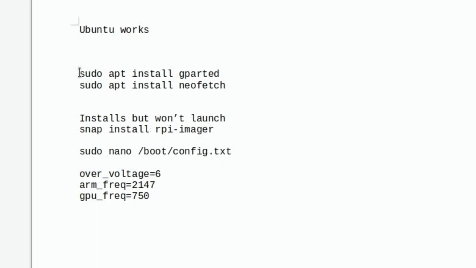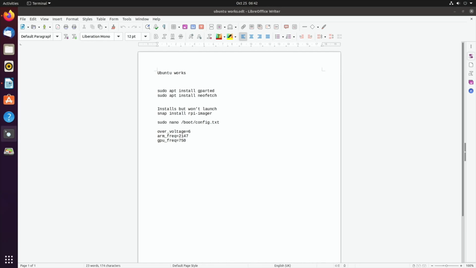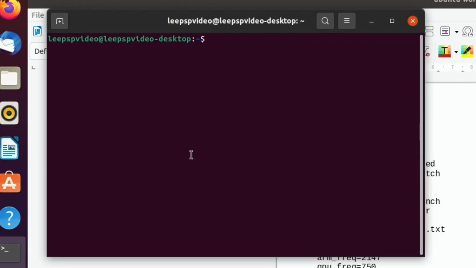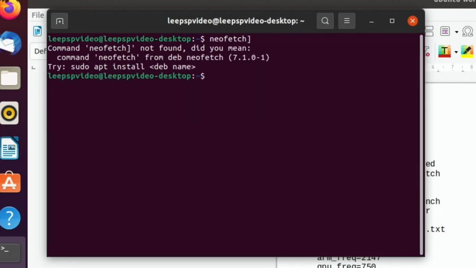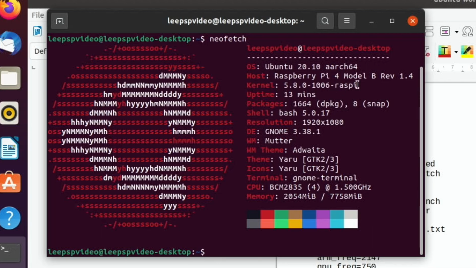So yeah, I installed gparted and NeoFetch, and gparted was in the store, but NeoFetch, if you want to install that, sudo apt install neofetch, and then if you go to a terminal, you can just type in neofetch, not with that bit in the end, neofetch, there you go. And it tells you about the status and everything else. So you can see this is my 8 gig Pi, and at the moment I'm running at 1.5 gigahertz.